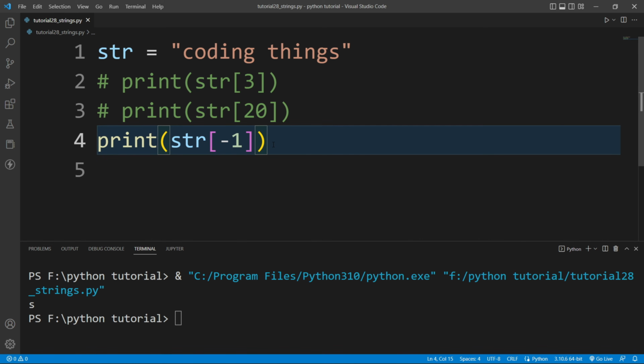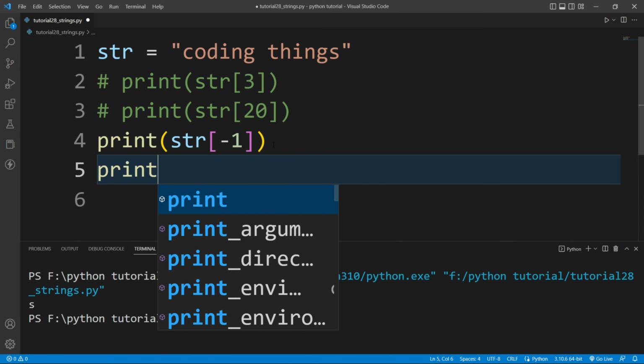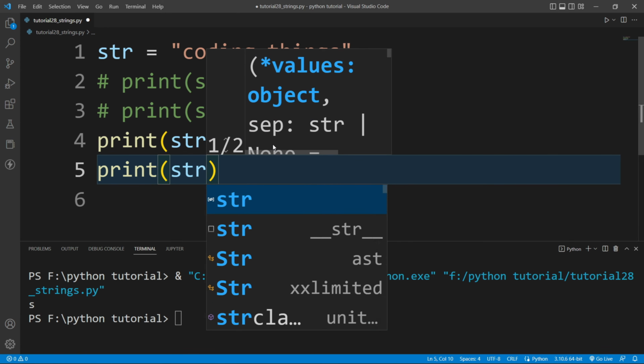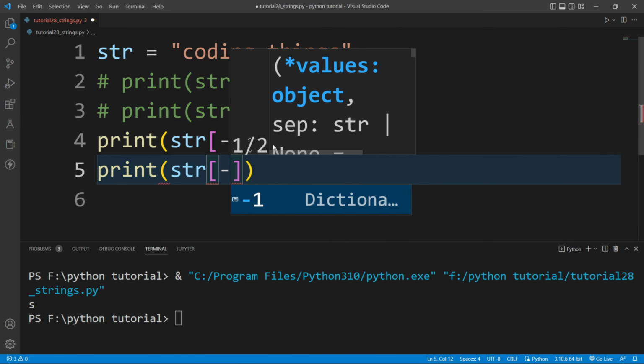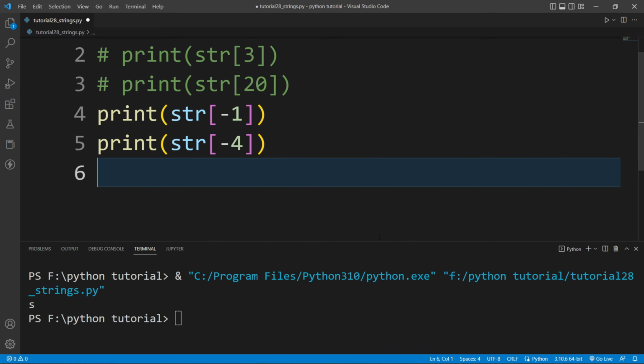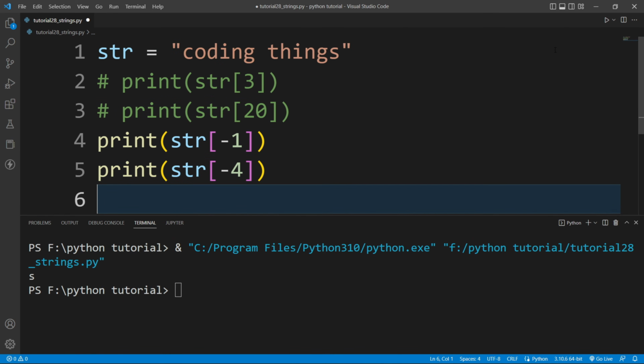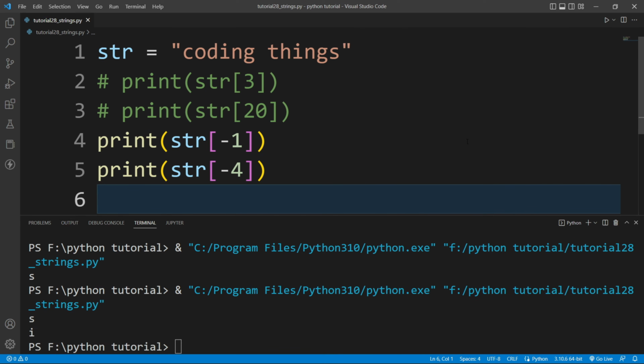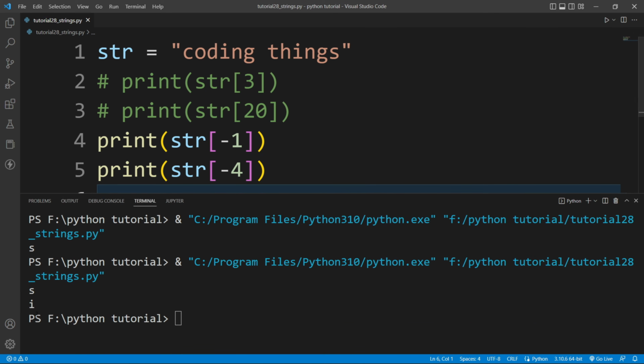Similarly, I write another print statement with str of -4. Now if I run this file, you can see it is printing s and i. That means at index -4 the character present is i. The last character is -1, then g is -2, n is -3, and this i is -4. That's why it is printing i. So you can use negative index also.